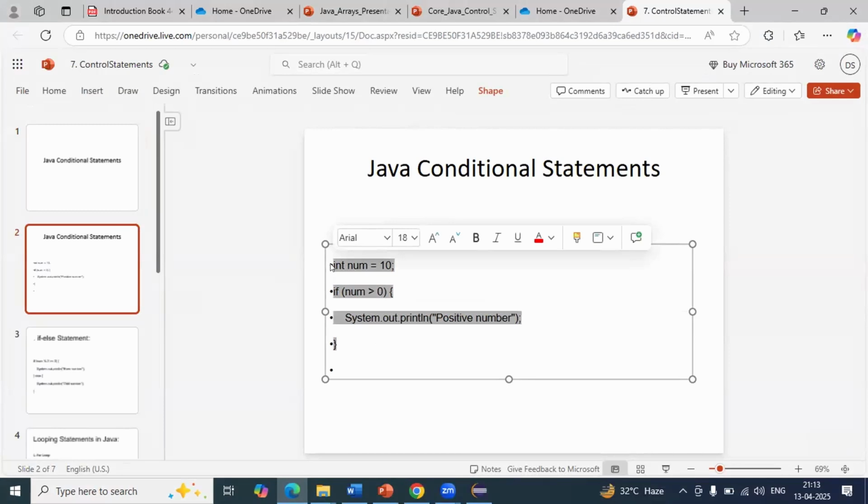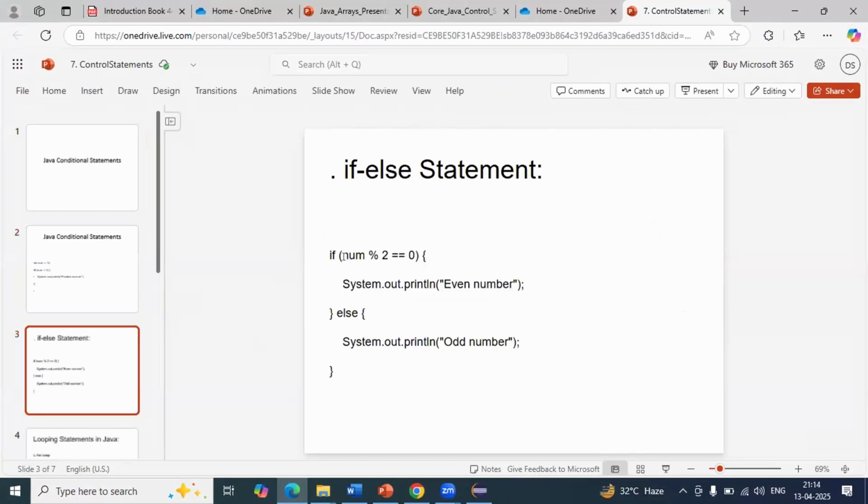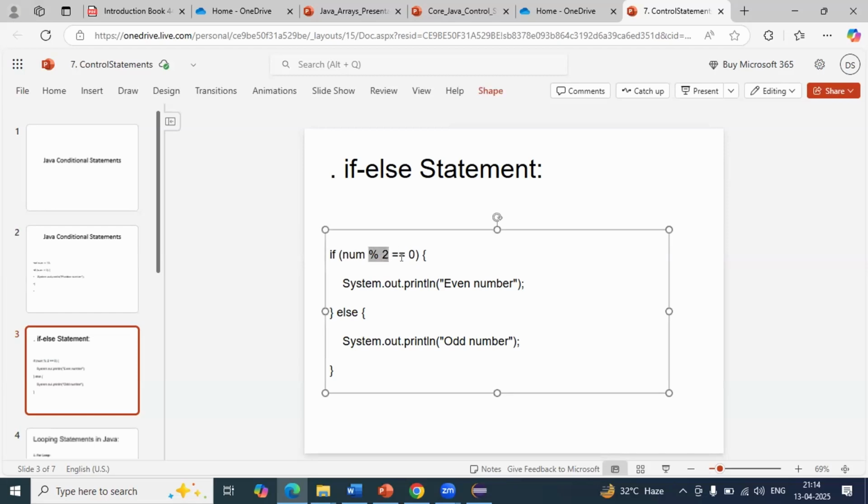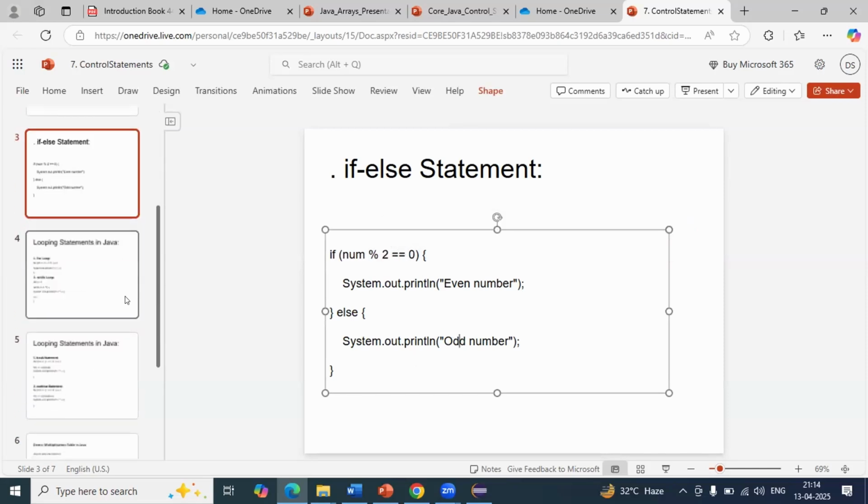We have done this kind of condition checking in a lot of things. Then if else, if I want to check the even number or odd number, num modulus 2 equal to 0, meaning the remainder should be 0. Modulus is basically to check the remainder. So even number, odd number, like that you can check. This kind of program you have also done.